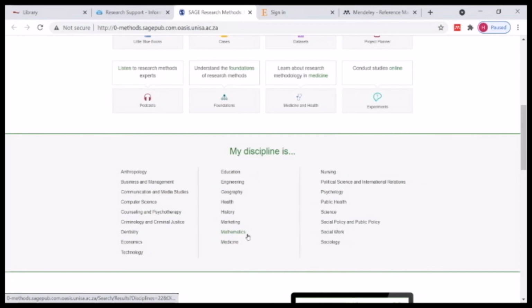Latest, they've got mathematics and medicine, but we don't have medicine at UNISA. So nursing, politics, psychology, the social sciences, social work and sociology, they are covering that. You can go and look at your own discipline and see what there is.